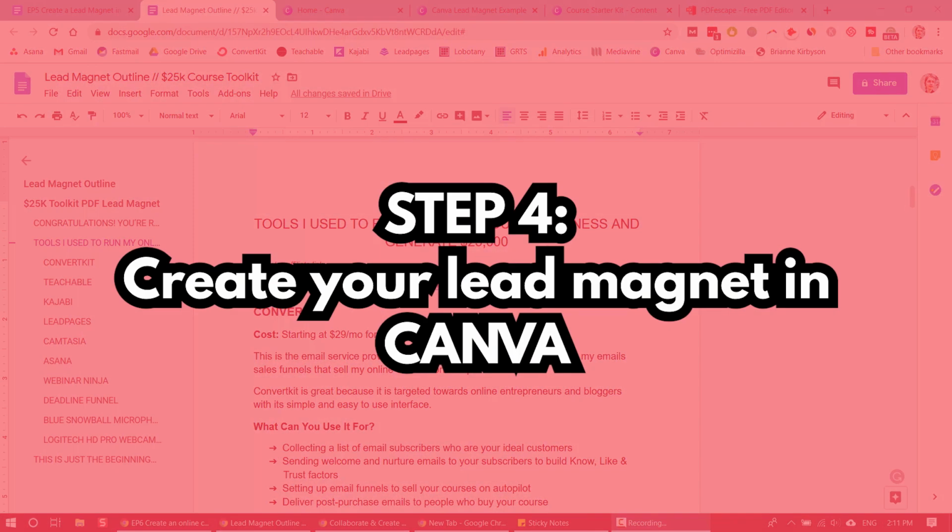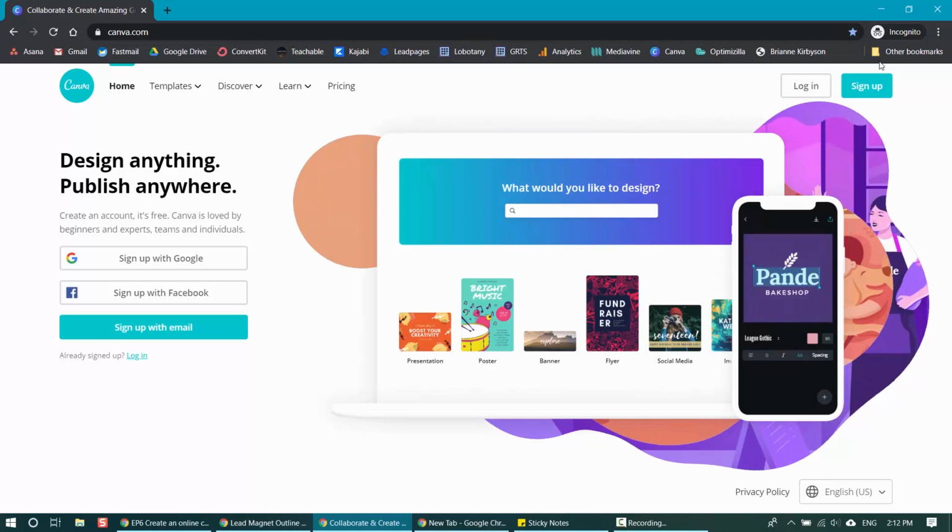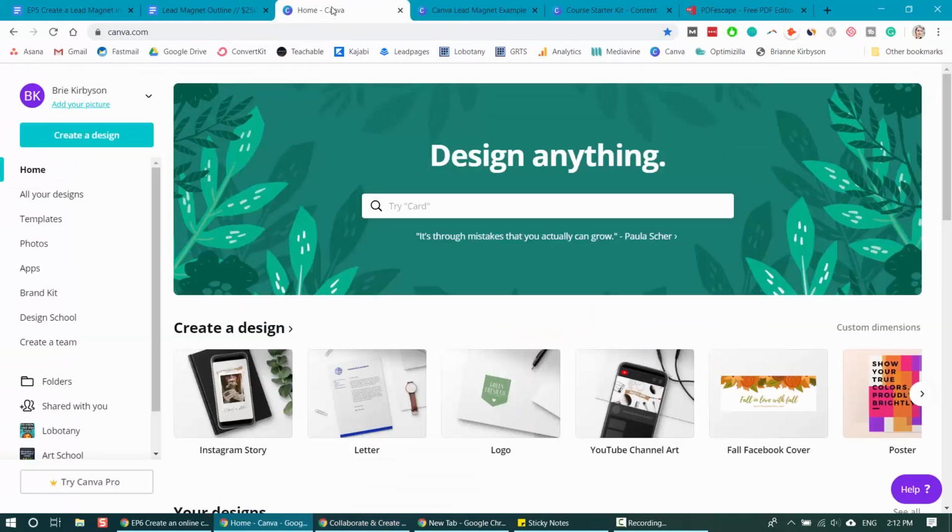Step number 4 is to create your lead magnet in Canva. So if you don't already have an account with Canva, just head on over to canva.com and you can sign up and create your free account. Once you do, you'll come to a page that looks like this.